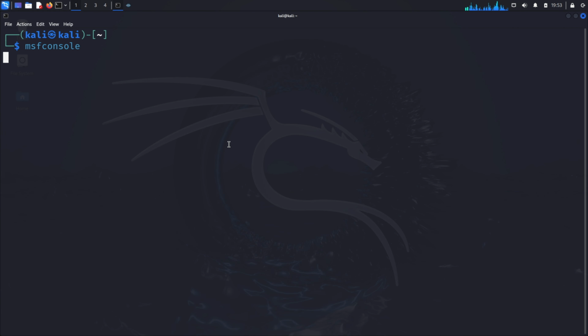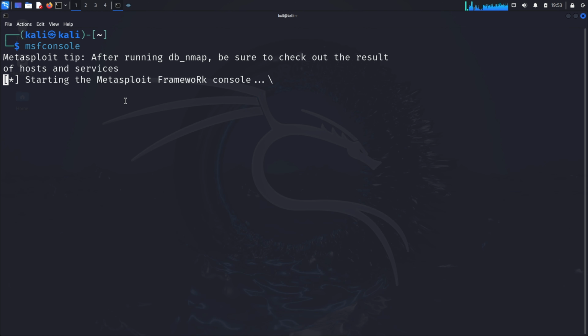Open a terminal and type msfconsole. While it loads, let me explain what Metasploit is. Think of it as a massive toolkit for testing security vulnerabilities. It contains thousands of pre-written exploits, organized in a way that makes them relatively easy to use.